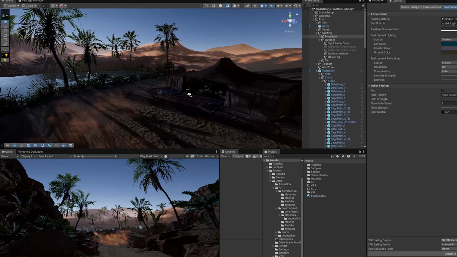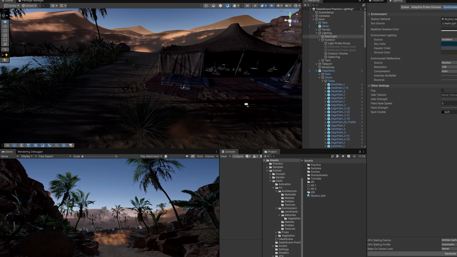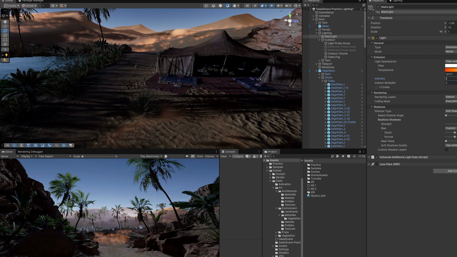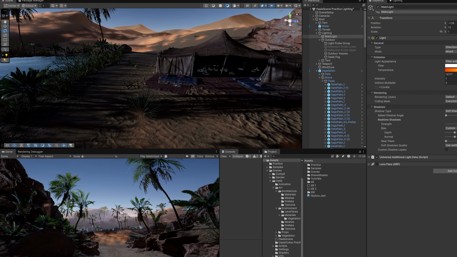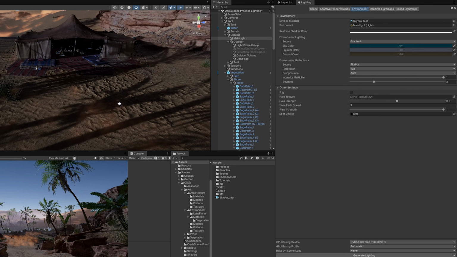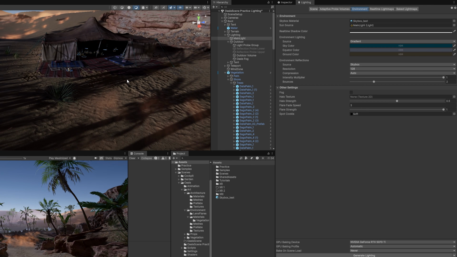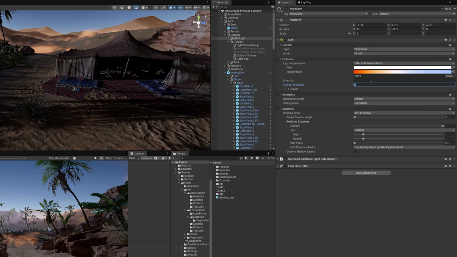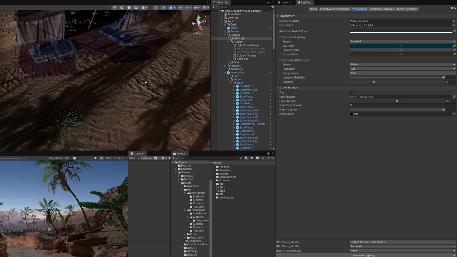All right, it's finished baking. It is much darker, probably a little too dark. I might want to increase the main light to 1. Maybe 0.5 was a little too ambitious. So it is a little better, but the dark areas are still too dark. So you know what I can do is increase the indirect multiplier and see if that brightens it up just a little bit. You can see these shadows have brightened up a little bit.